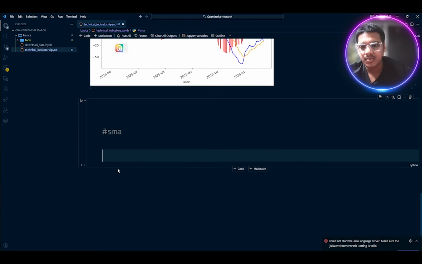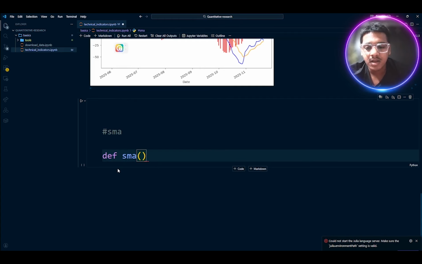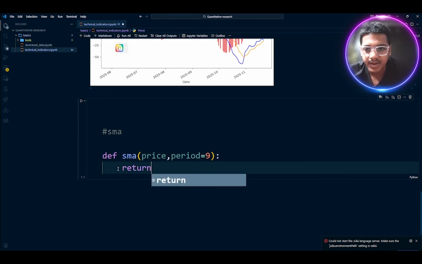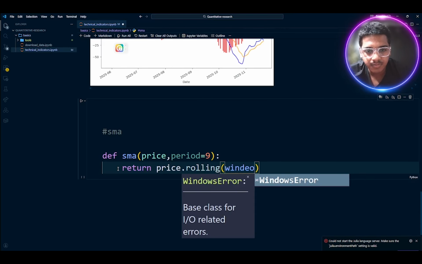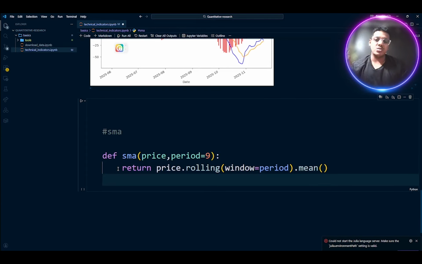SMA is quite simple. Let's create a function. Our main input would be your price. Then we'll take a period. I'll set it as 9. You can change or update it anytime. Now we'll directly return price.rolling(window=period).mean(). That's it. This is the only code you need for SMA.